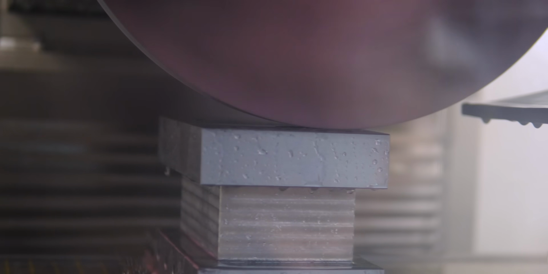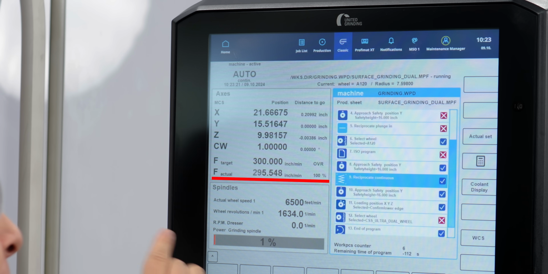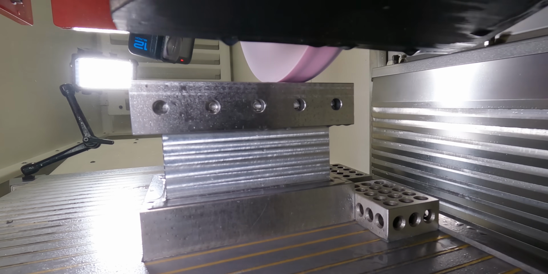For my finishing operation, I'm going to be running the 120 grit wheel at 6,500 feet per minute. Now that might be a little fast for our soft wheel, but I'm going to be pushing it at 300 inches a minute, and that's going to give me the proper breakdown. That way I can challenge this wheel to give me a good finish on the part. But I'm going to go ahead and run it and check the finish and see how it comes out.